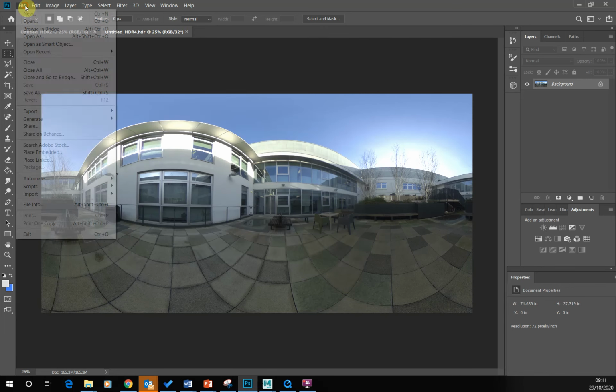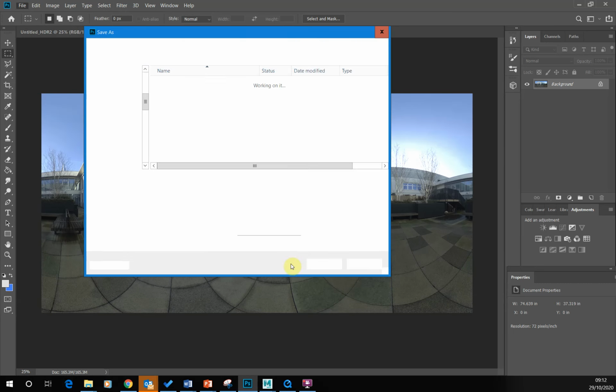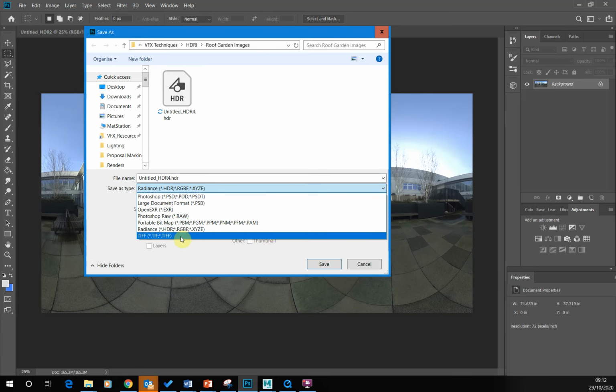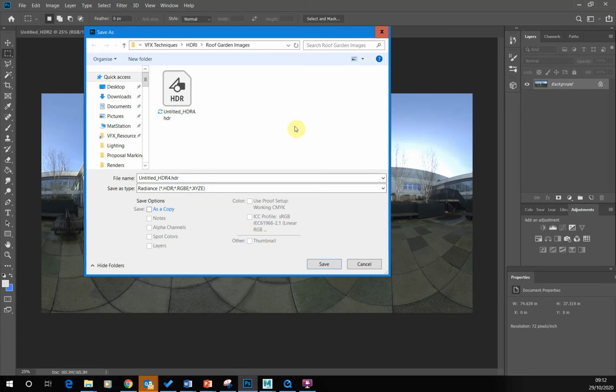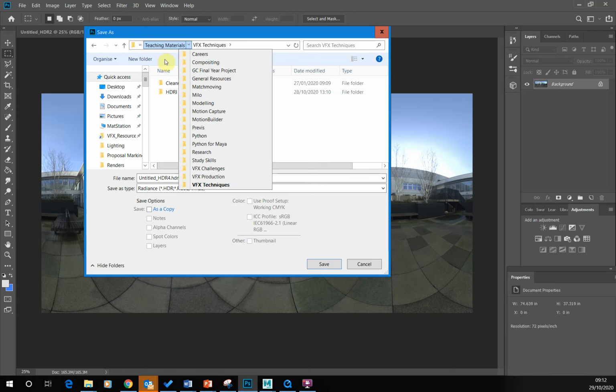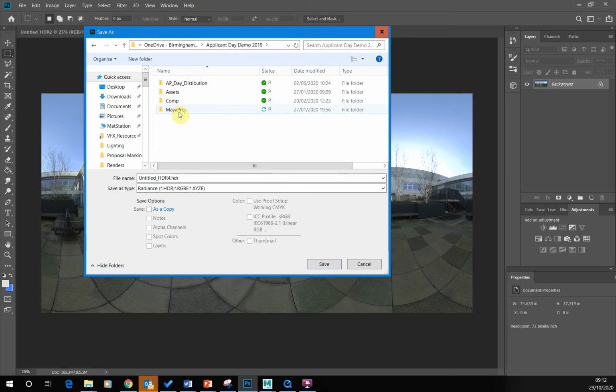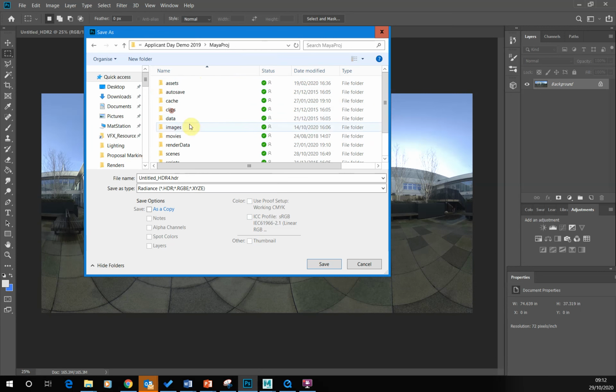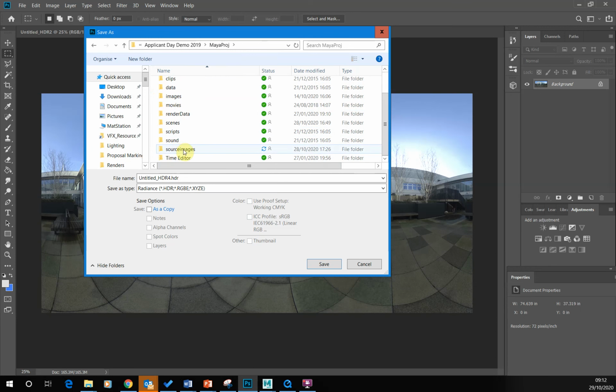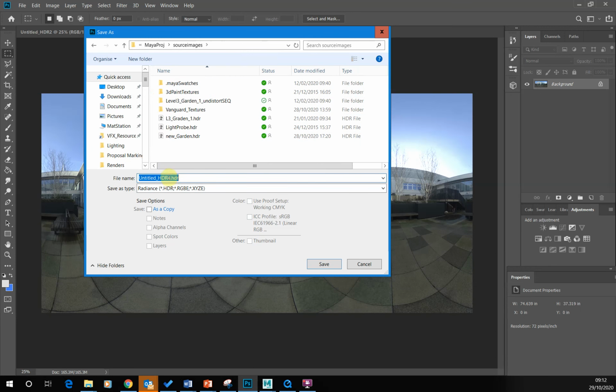In fact, where did I save that? This time I'm going to save it somewhere sensible and give it a name, shall we? Rather than just click save. I'm going to navigate to the Maya project that I want to use this in. Just give me a moment. Okay. So it's in this Maya project. I'm going to put it into the source images folder of my Maya project here, and I'm just going to call it Garden 2.